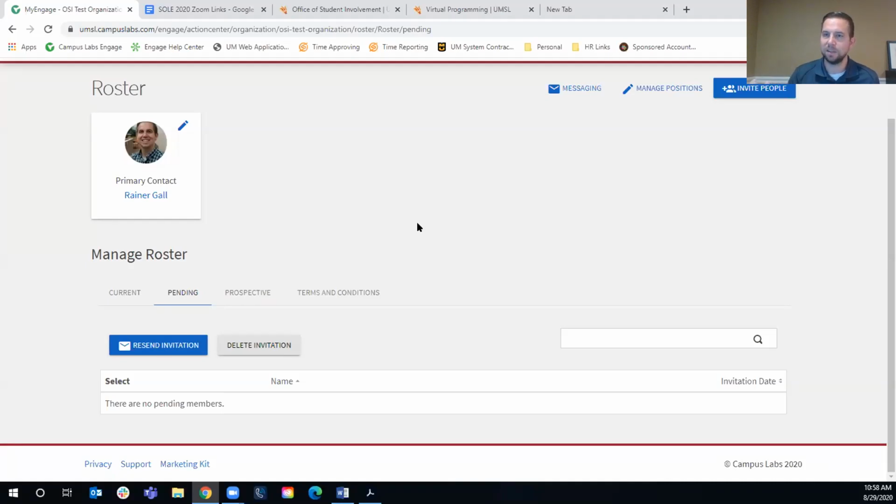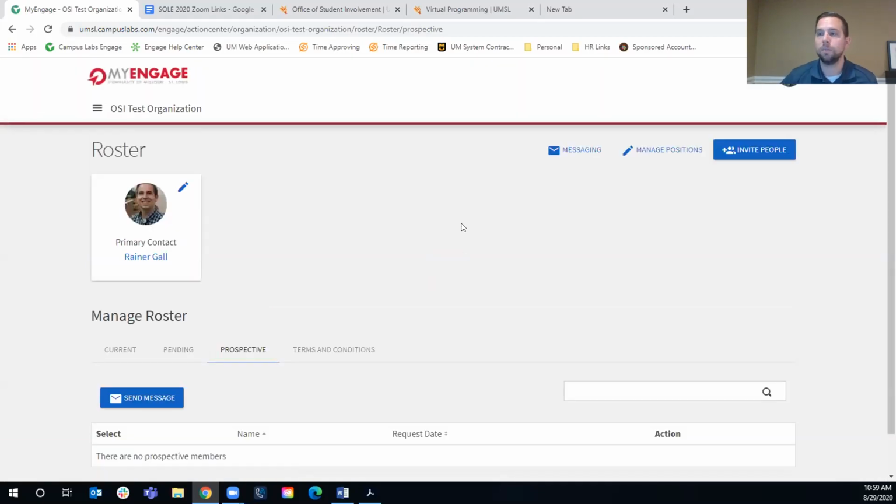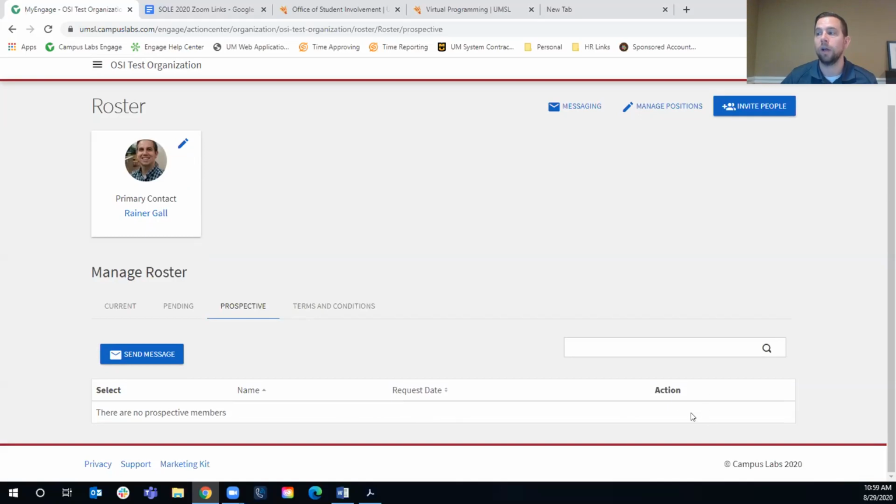If they have not accepted that invitation, they're going to show up in this list of pending invitations, and you'll have the option to either delete that invitation or resend the invitation and give them a gentle reminder that they need to accept it. The prospective tab is a little different. This is going to be people who have found your organization page on their own, and they have requested to join it on their own. You're going to see those people listed here, and you will have the option to either approve or deny their membership on your roster.